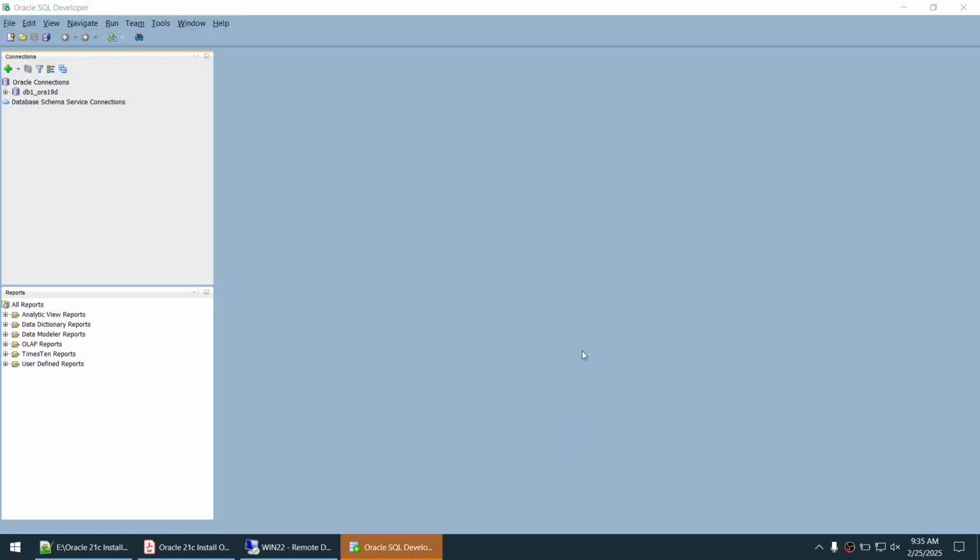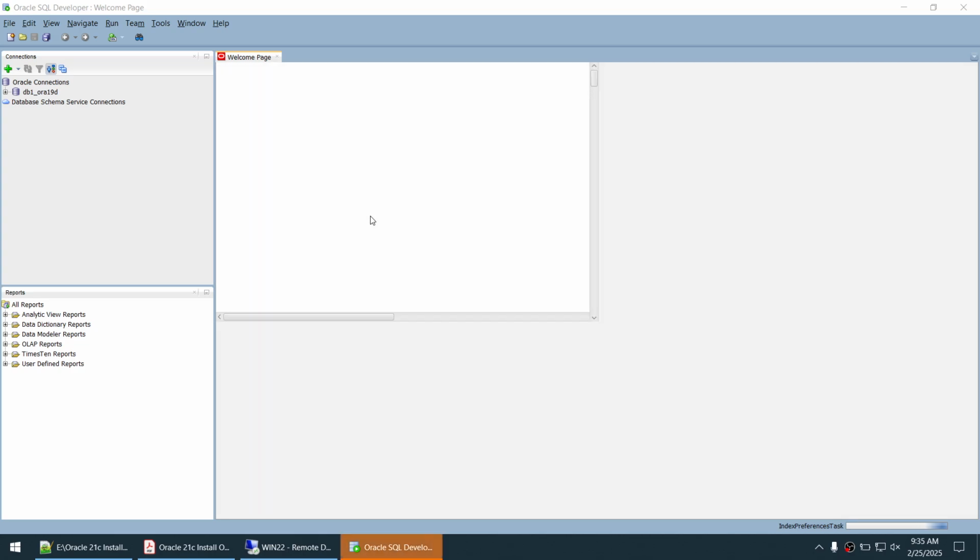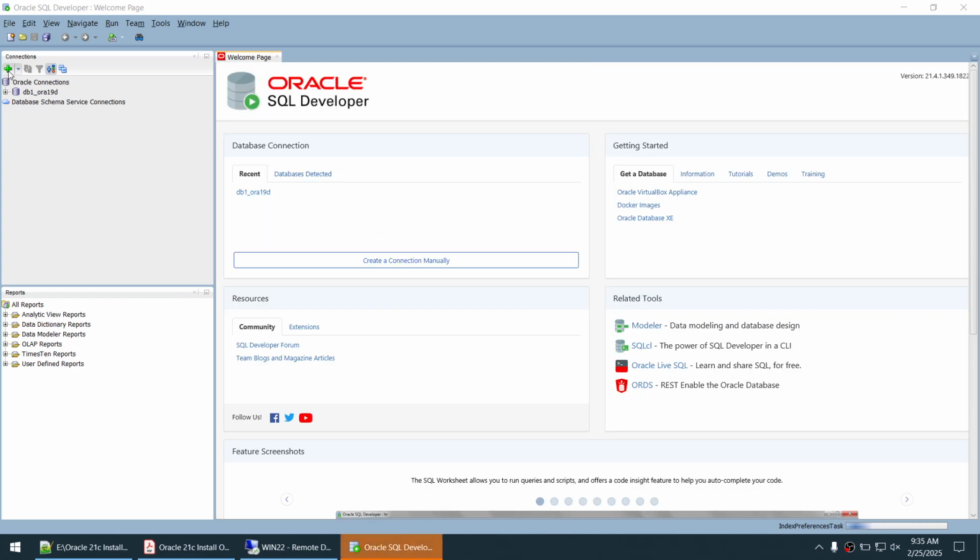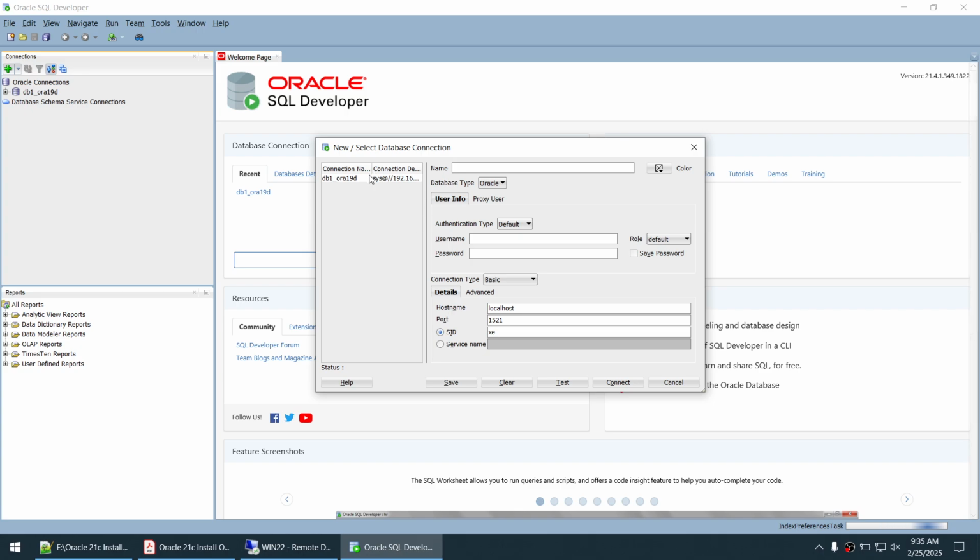So give it a few seconds, and that's got launched. And what we are going to do now, we are going to say plus here. We'll give the name Aura21. We are going to connect to the Aura21. The host name is Win22, this is what I'm doing from the remote. The 1521 SID that we used is Aura21. Let's do the test, and let's save that.